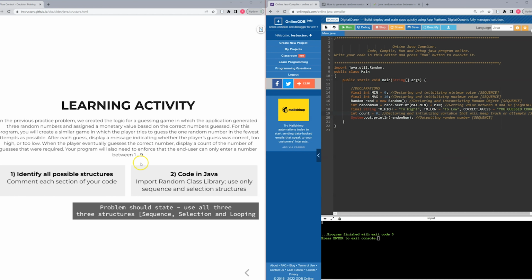Okay, and then we're going to look at some other variables we need to declare here. But hopefully this makes sense in terms of reading through the problem and declaring all the particular variables, all the data that we would need to run our program. So now let's look at one more thing here in terms of a looping structure that I want to add to this problem. Your program will also need to enforce that the end user can only enter a number between 1 and 9.